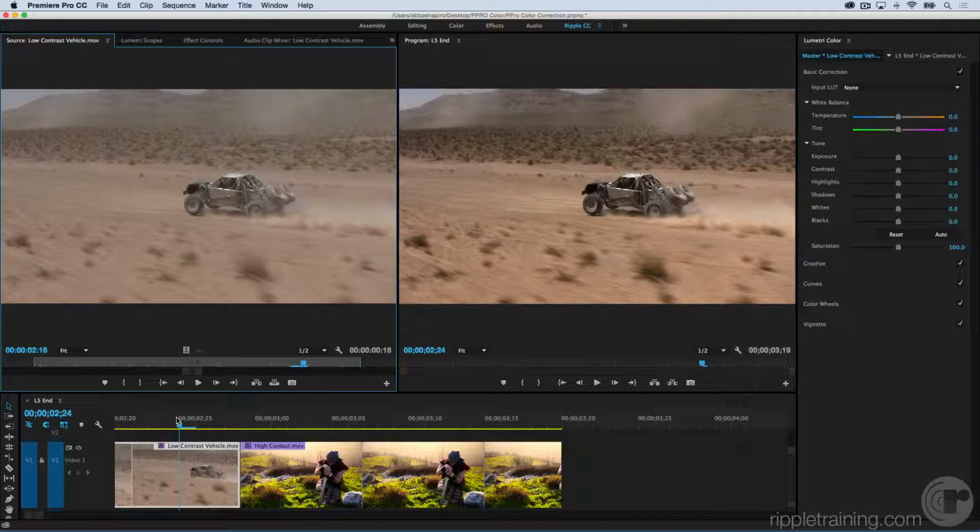Color correction doesn't have to be moving lots of sliders around and working hours on an image. Sometimes it's as simple as correcting the luminance and the contrast, and you're ready to move on.